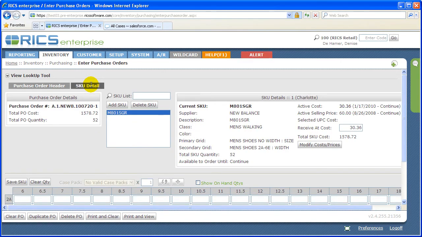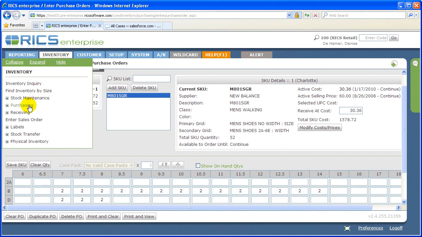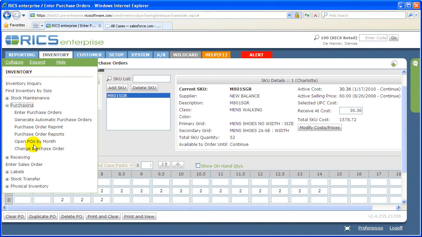I can click on SKU detail, and whatever SKU or SKUs are on there, I can modify those just by clicking on it. And then I see down below exactly what I ordered. So I could change that and save it if I wanted to. The other way of modifying a purchase order, we could go to inventory, purchasing, and change purchase order.